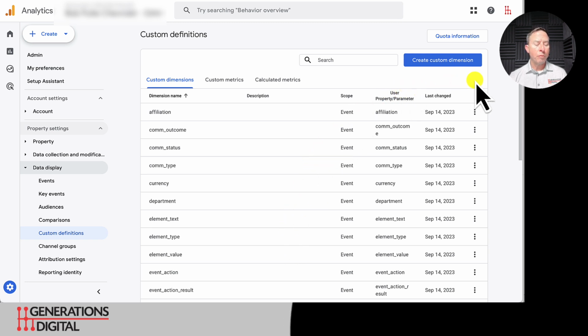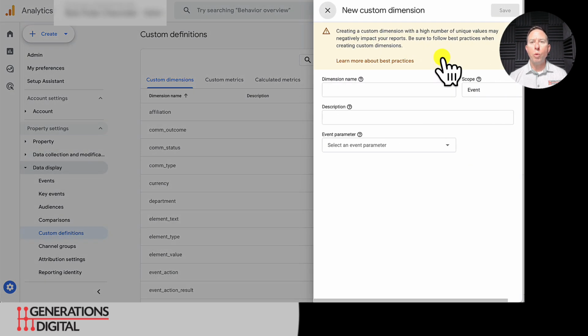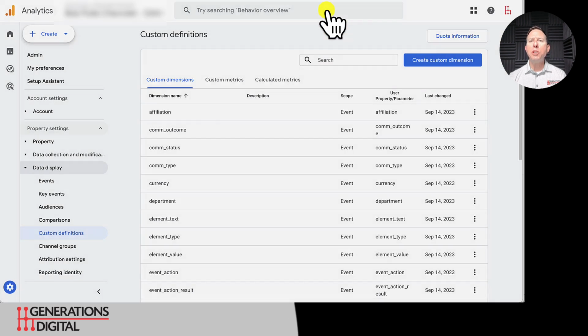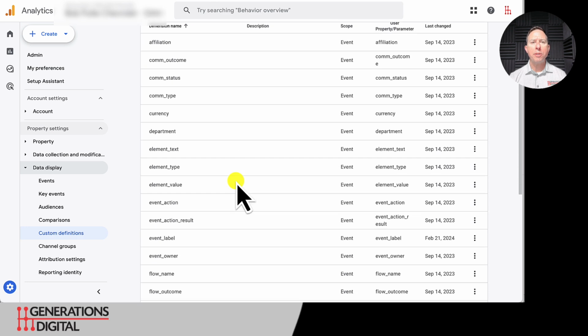There are 35 dimensions, as we mentioned, and you really just need to go to Create Custom Dimension, and we'll make believe that we don't have item number, the stock number, created yet. So we'll call the dimension name the same thing as the parameter, and we'll paste item number in both of those places and save. Now, of course, it won't let us do that because we've already got item number done, but if you did not have that one done, you'd hit save, and then you would do that for every one of these parameters.